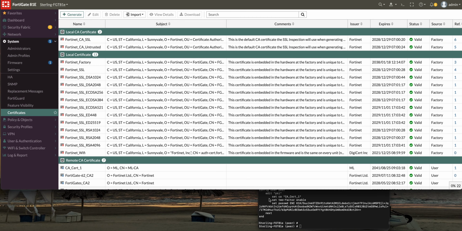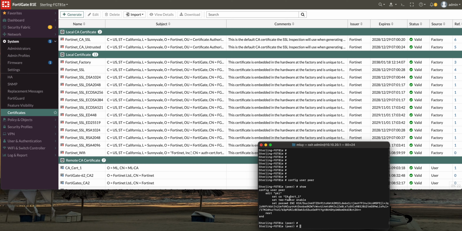The second step is to create a PKI user. You go to config user peer, you create the user, you reference the CA, you enable two-factor authentication, and you set up the password. Once you do that, you only have to do that for the first user. Then you can create every subsequent user via the GUI on the FortiGate.